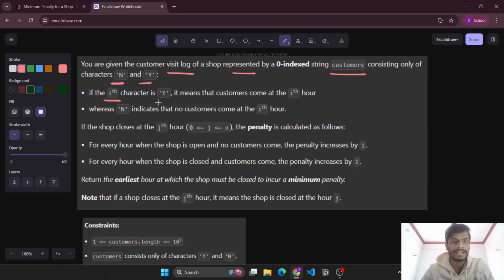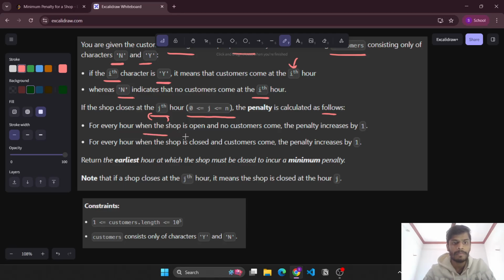Now, if the ith character is Y, it means that a customer comes at this particular ith hour, and if it is N, that means no customer comes at the ith hour. Now, if we close the shop at, suppose, the jth hour, where j can go from 0 to n, then the penalty is calculated as follows. For every hour when the shop is open, that is, for all the hours from 0 to j minus 1, if no customers come, the penalty increases by 1.